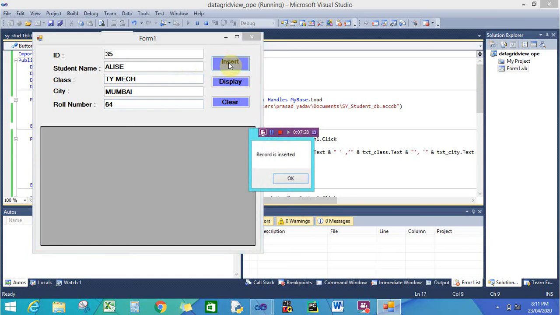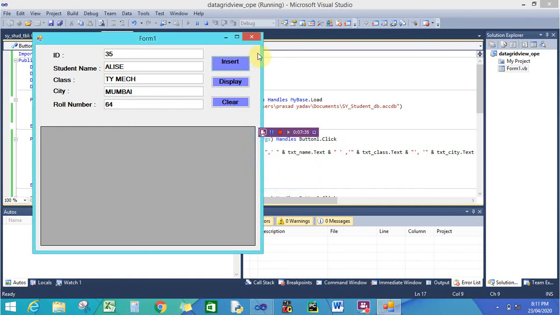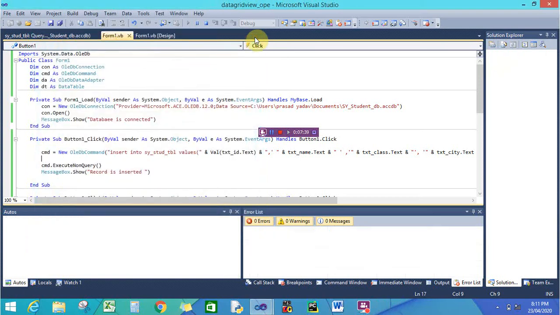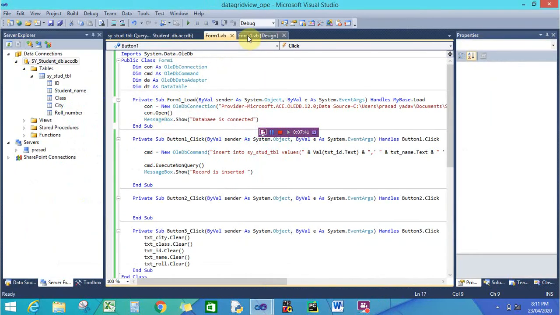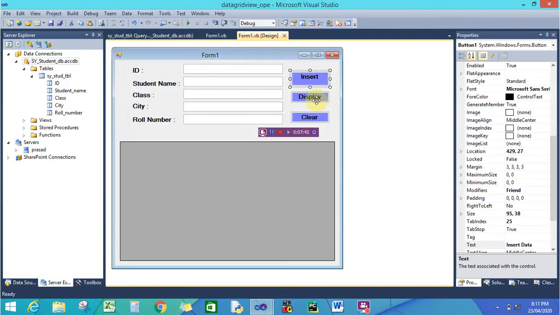Click on the insert button. Okay, record is successfully inserted. It's showing the successful message. Okay, just close it. Means insertion operation is performing well. Okay, then let's start with display function.